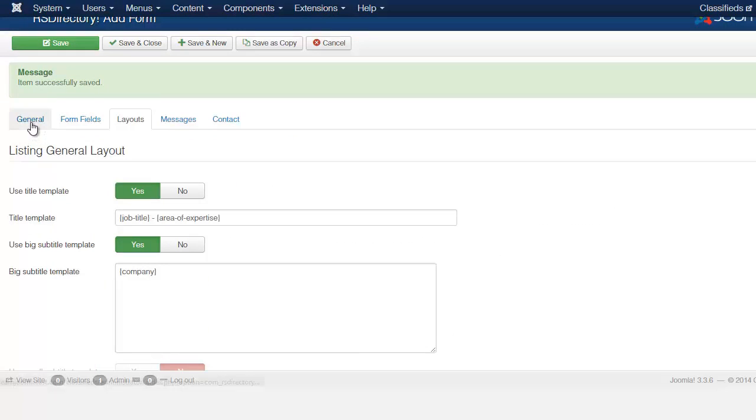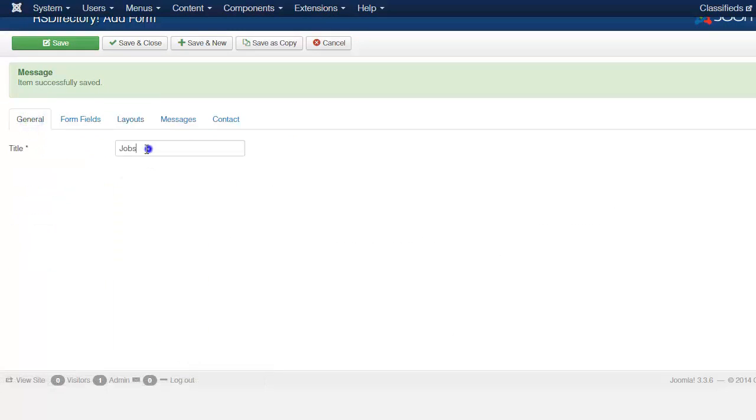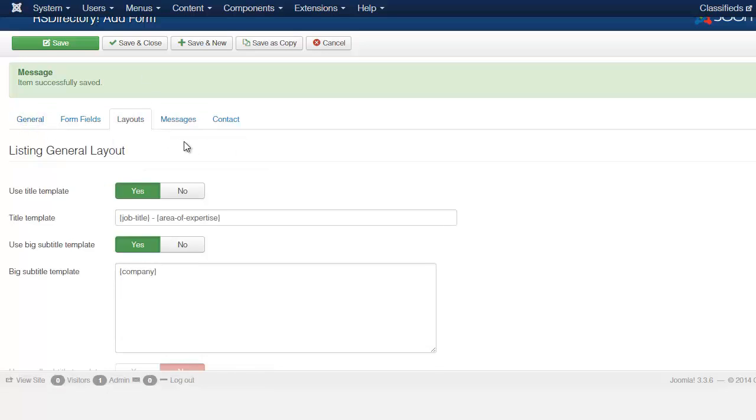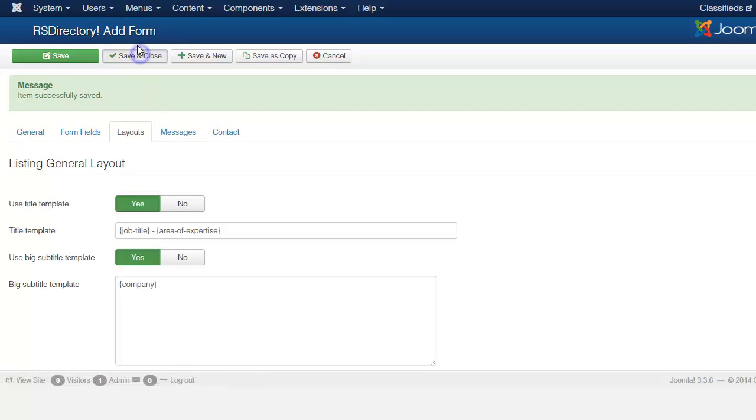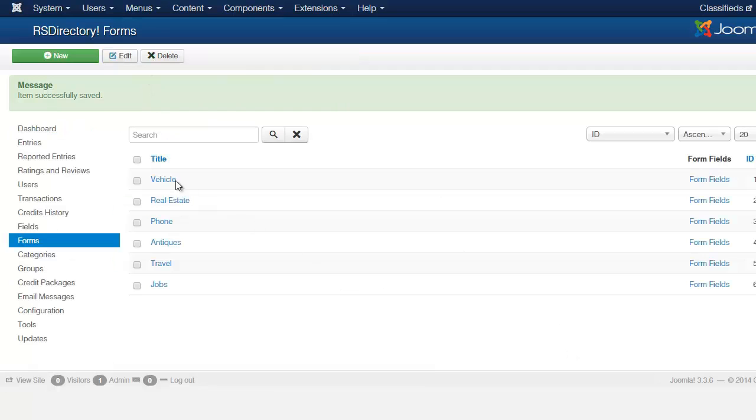So we've added the last category, the last section, which is the jobs. You just want to click save and close. So right now you should have 6 forms here. Just make sure that you have these forms.